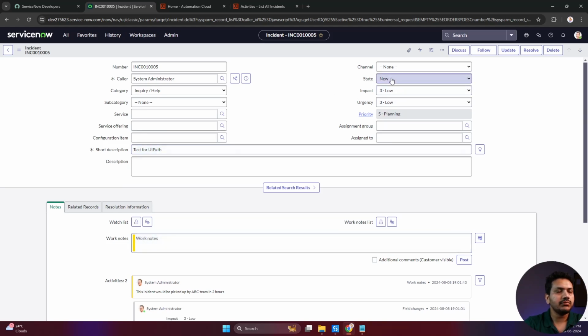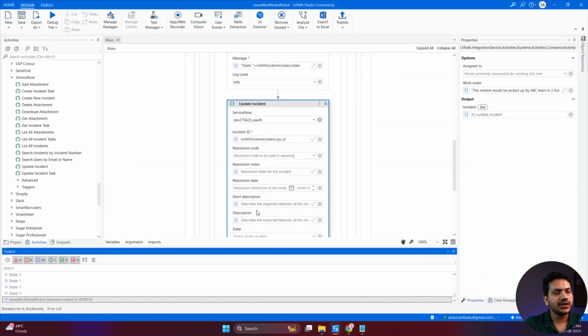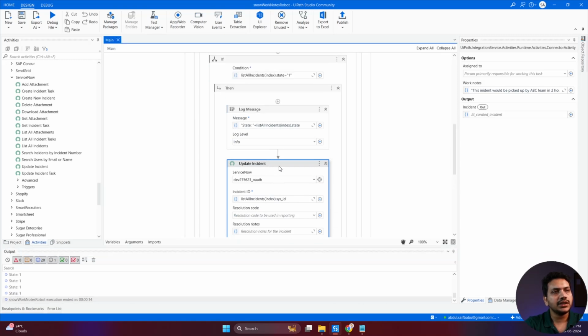At the same time, we can also switch the status from new to maybe in progress. Okay, that would help in this ticket not being picked up when it filters for new incidents again. So in real time you can do a lot more than this, but just for this example we were able to establish an integration. We were able to list and update the incidents from UiPath.